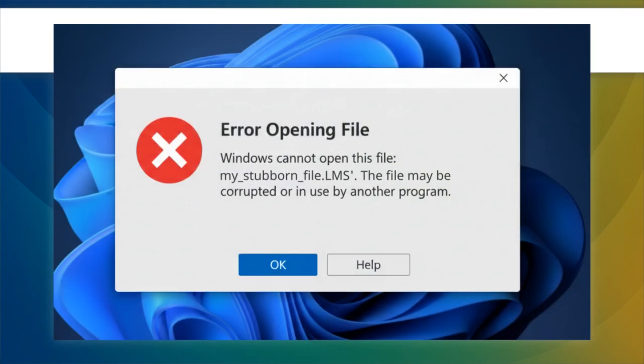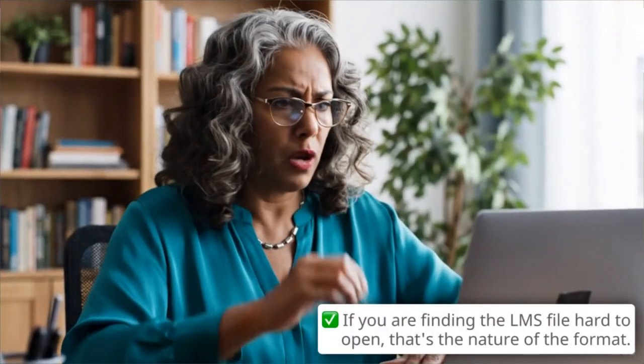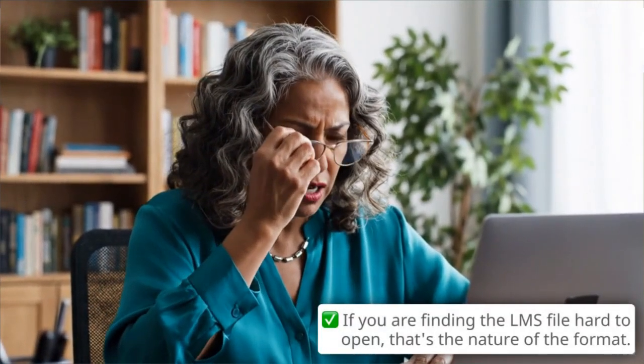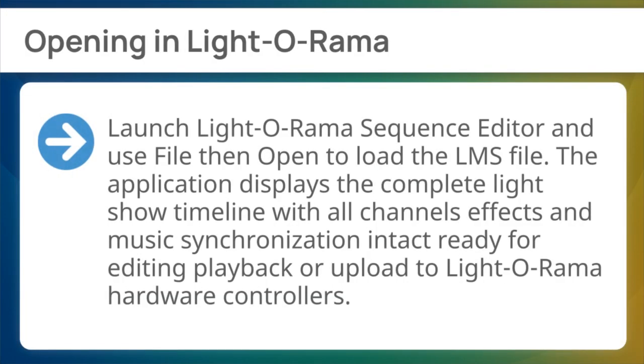If you are still having trouble opening the LMS file, do not worry. Your system failed to open the LMS file. We need to bypass the failure by running these 3 crucial diagnostic steps right now. First, opening in Light-O-Rama. Launch Light-O-Rama Sequence Editor and use File then Open to load the LMS file. The application displays the complete light show timeline with all channels, effects, and music synchronization intact, ready for editing, playback, or upload to Light-O-Rama hardware controllers.